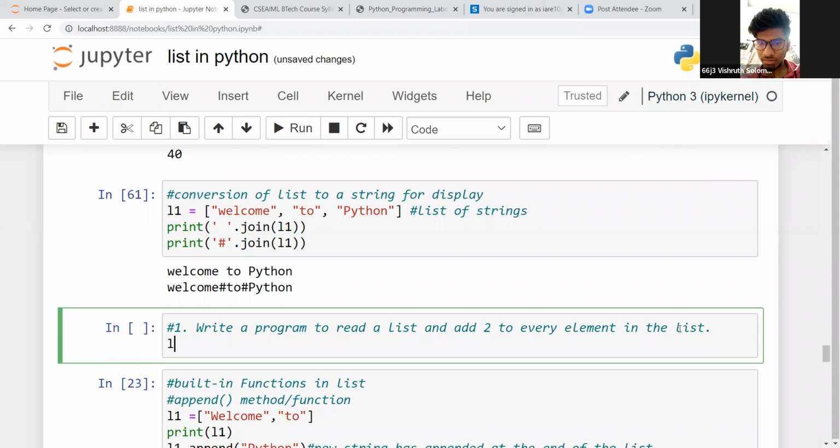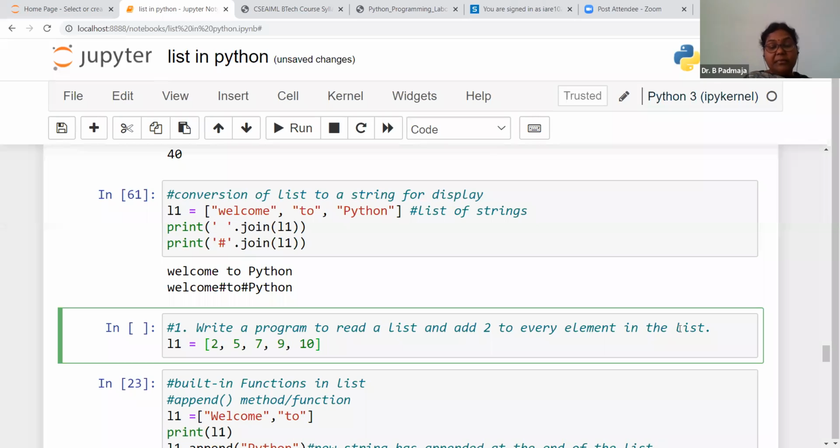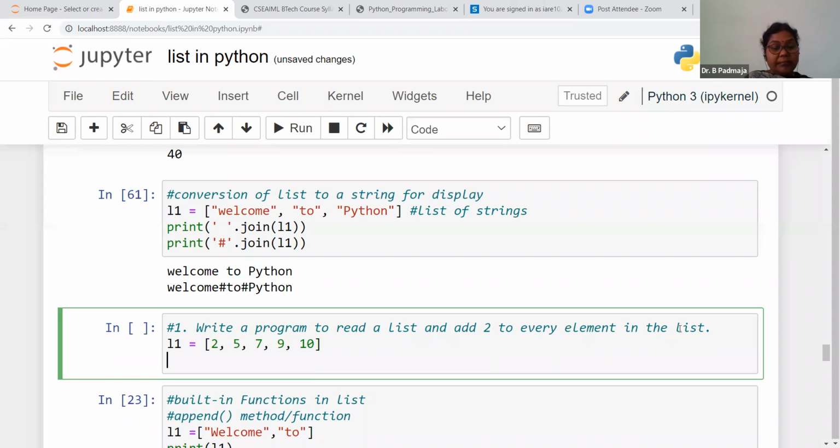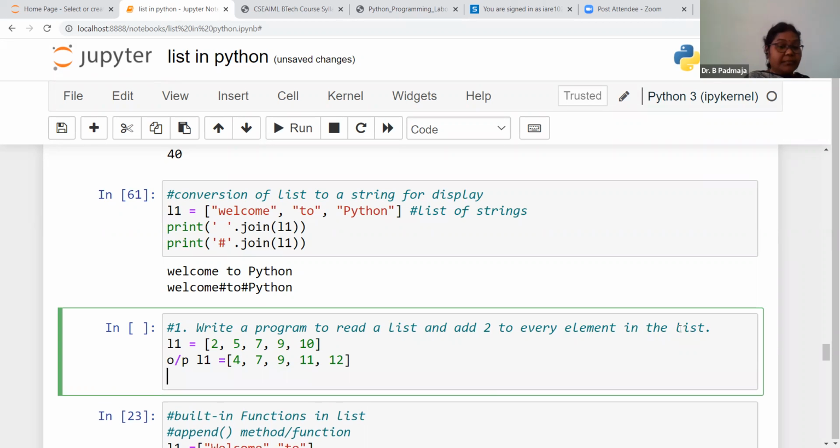Suppose the list is like this. Note down this question also: 2, 5, 7, 9, 10. Then my output, the list L1, should be 4, 7, 9, 11, 12. Hope it is clear. Note down. Simple program. Whatever way you want, you can use it.